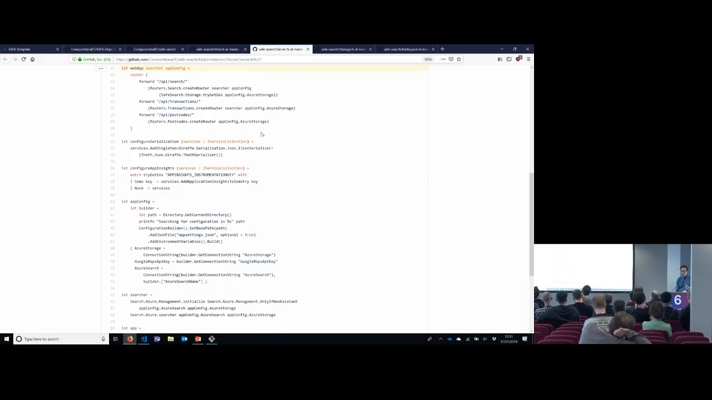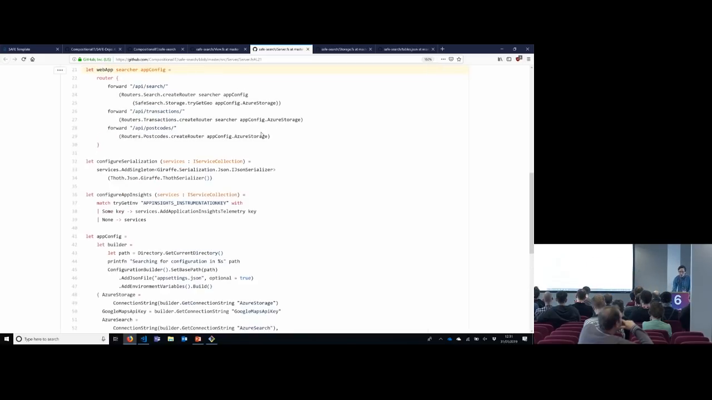There's also a backend, and so you can see how we use the composability of Saturn to combine together multiple independent features of the application. We've got an API for search, an API for transactions, an API for postcode lookup as well, and we're able to compose those all together from different parts of the application.